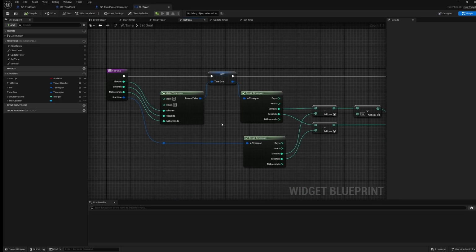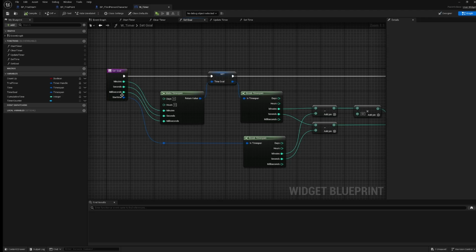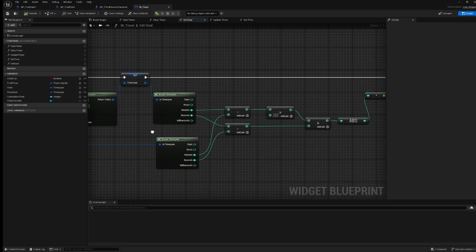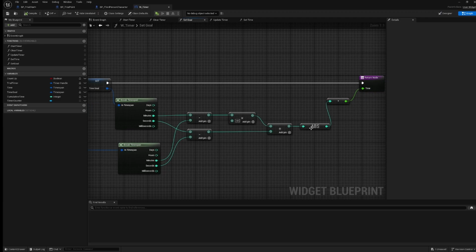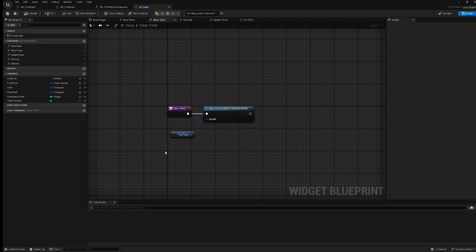We set a goal for ourselves. When we manually set the goal in the minutes, seconds, and milliseconds, we compare it to the start time that we put into our trial start actor. And then we take the difference and we get its absolute value, so then the timer is always a positive time. Then we also have a clear timer event that we call whenever we end the timer.